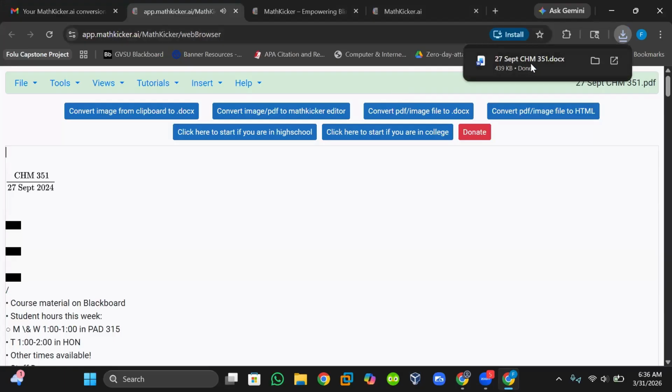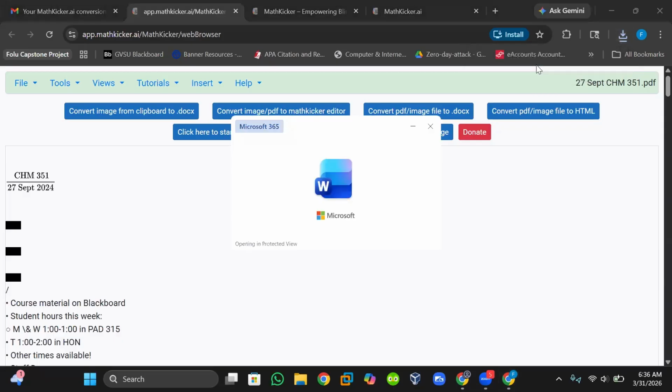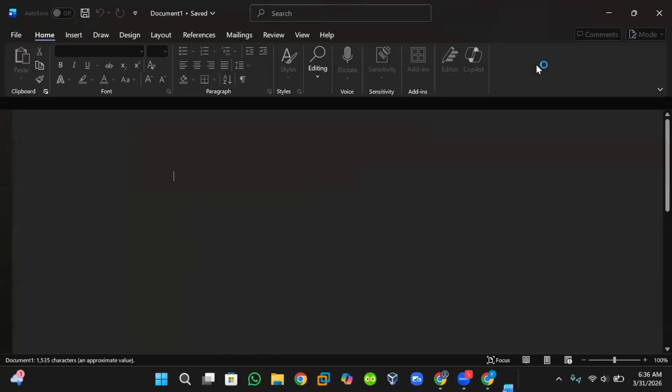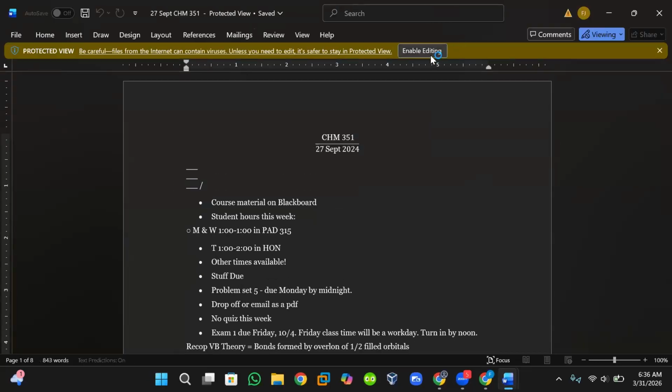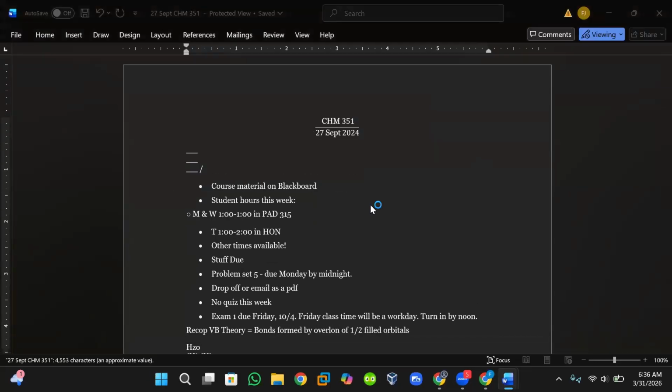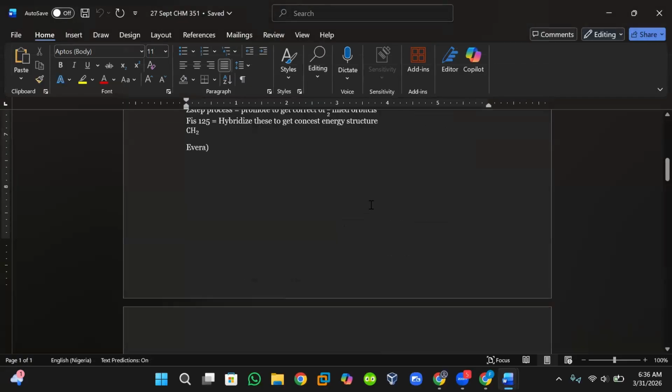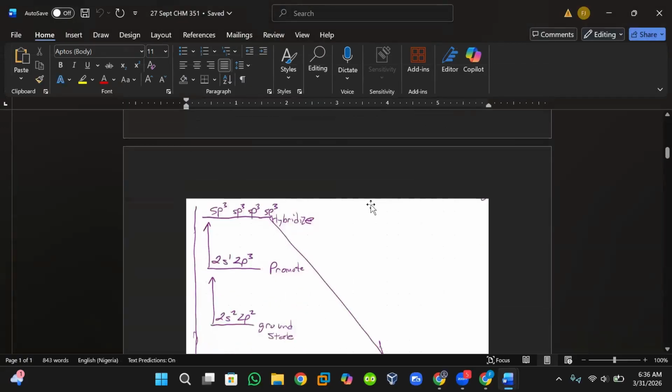Now, once the conversion is done, you should be able to download a Word version of the file, and you will see that in your download folder. So I'll go ahead and open the Word version of the PDF file that has been converted. Now, once the file is open, you would see the conversion. Please review it to confirm that the conversion was accurate.